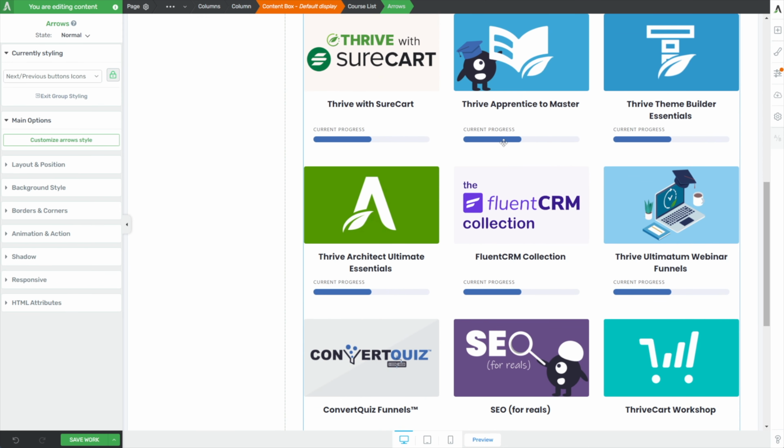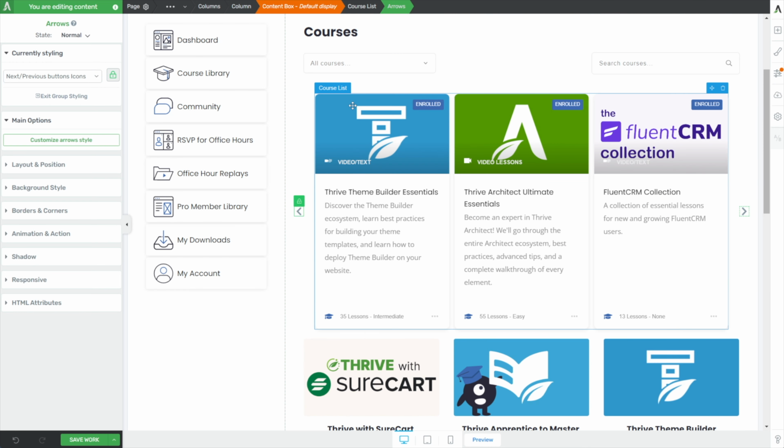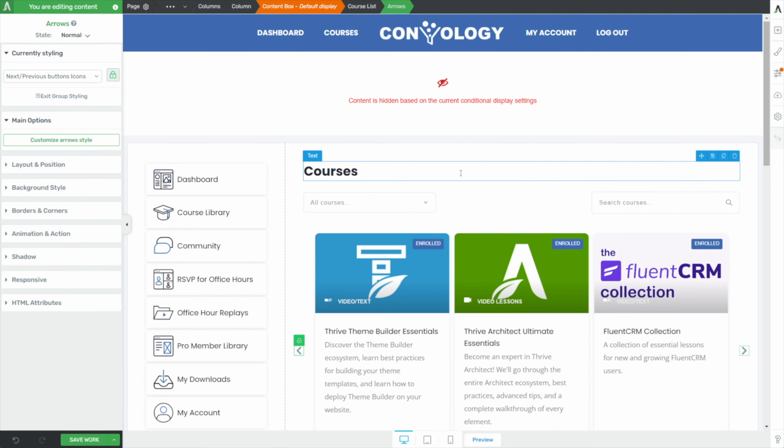If you start to get too many courses where adding multiple course lists would be cumbersome or overwhelming to the user, you could use carousels to break out by topic. For me, that would be something like Thrive themes or email marketing, or you could break them out by type of content like courses, workshops, and masterclasses. All right, those are the options available to you to customize the display options for how your users can see and consume your content inside of Thrive Apprentice.